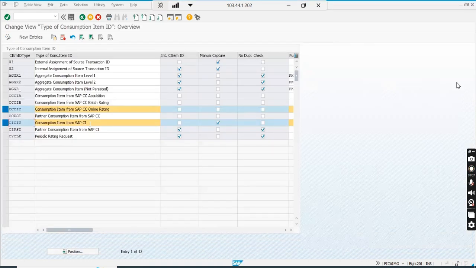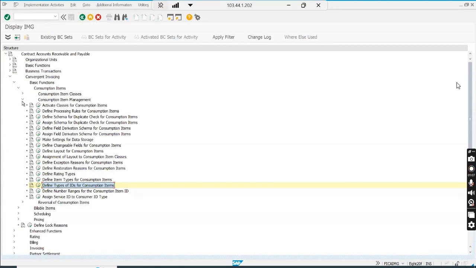Okay, it is generally CICIT, but sometimes if required, like I have seen in our project for partner, we have created a separate consumption item type, I mean a separate ID type. Anyway, so no change here. This is done. Now collapse it, consumption item management, collapse it.